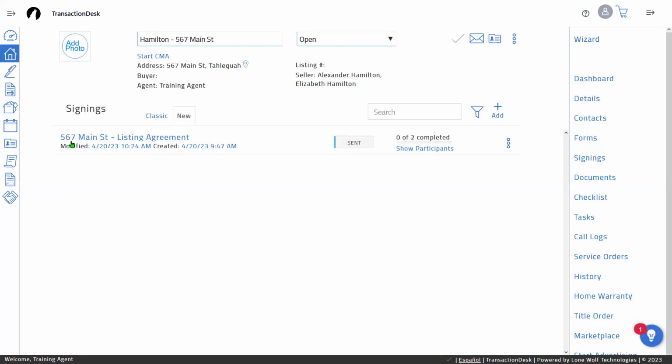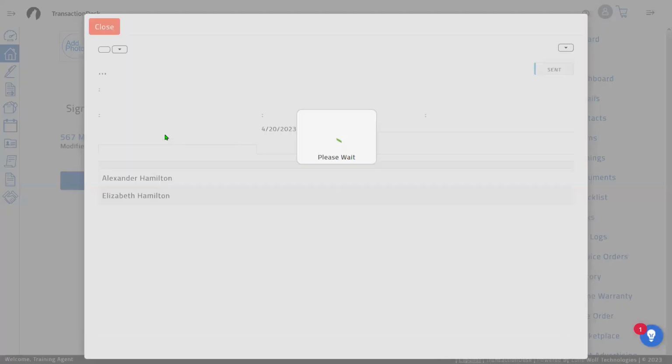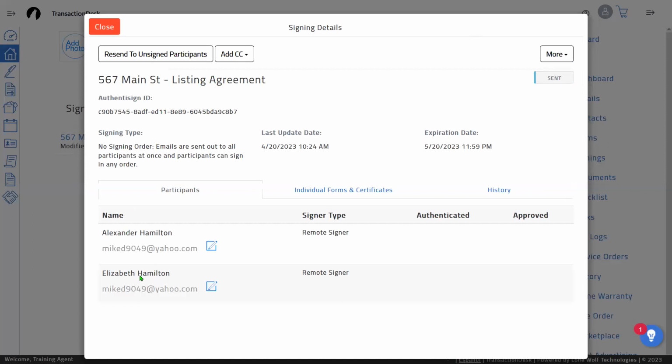So for instance, in this case, I can see my signing. I can click on it. I can see who's going to be participating. If I needed to make adjustments to their email addresses, I can do so from here. I can resend to any of my unsigned participants.